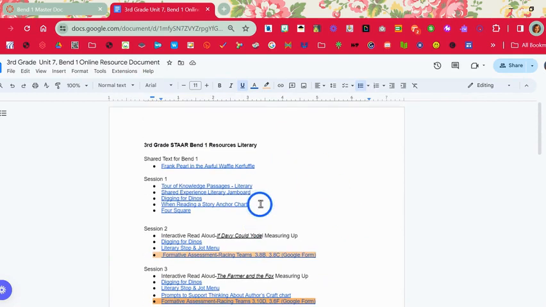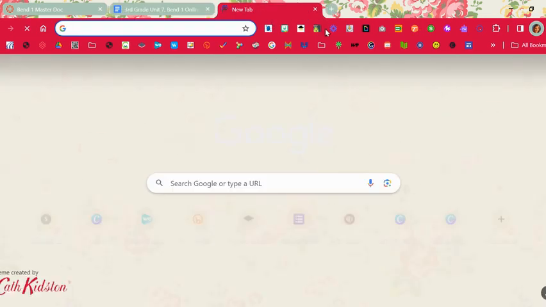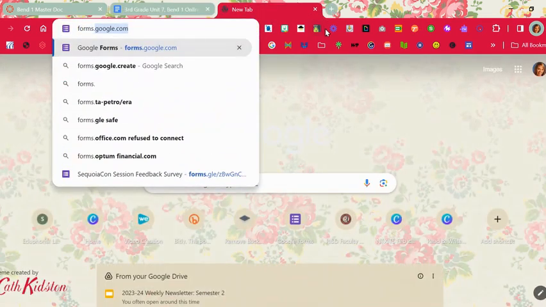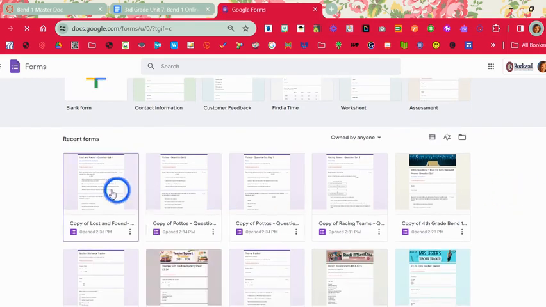So this document should look somewhat familiar to you. I believe they are all built similarly in structure. So you should have already created a force copy of the forms for each of the different bends in your module. So one way that you can quickly see all of those forms is to actually go to the URL forms.google.com. And you should see that will pull up your Google Forms software, and you'll be able to see all of the recent forms that you have opened or copied recently. And these are your copies that you have force copied.